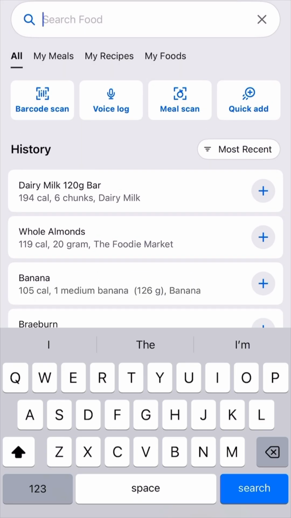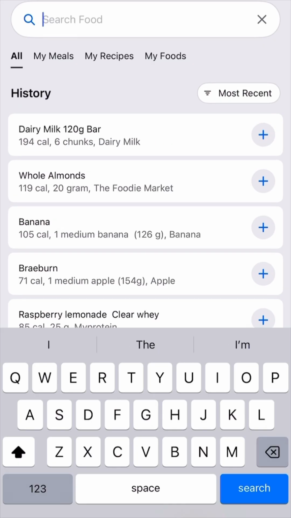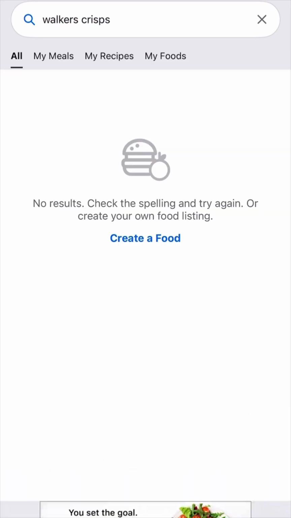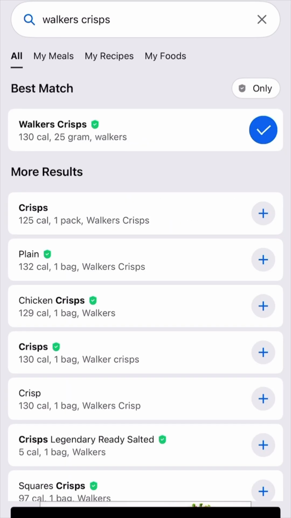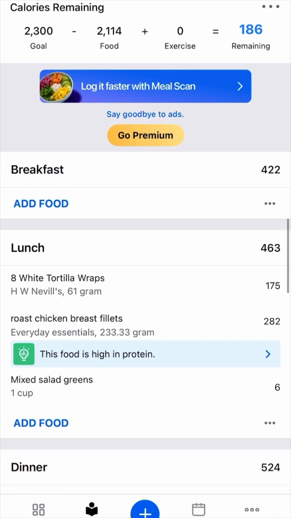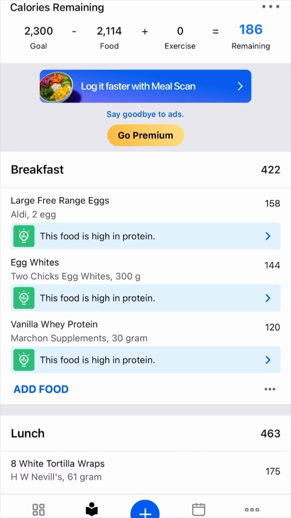And I also fancy, what else would I fancy that day? Let's get a packet of crisps in there. I don't really eat crisps, so there's probably nothing in here. Let's have a little look. Walker's crisps. Let's see what they've got here for Walker's crisps. Anything in there? I'm going to get a pack of Walker's Crisps, 130. Awesome. So I'll go back to here. I've still got, guys, 186 calories remaining on this specific calorie target, yeah?